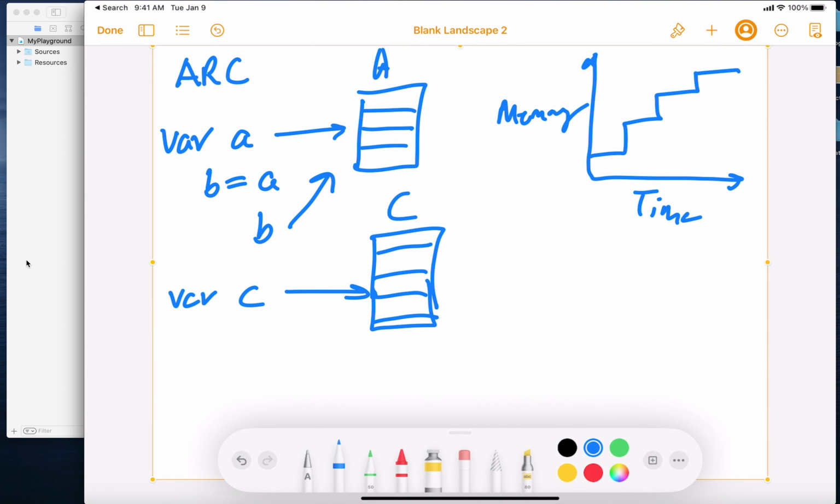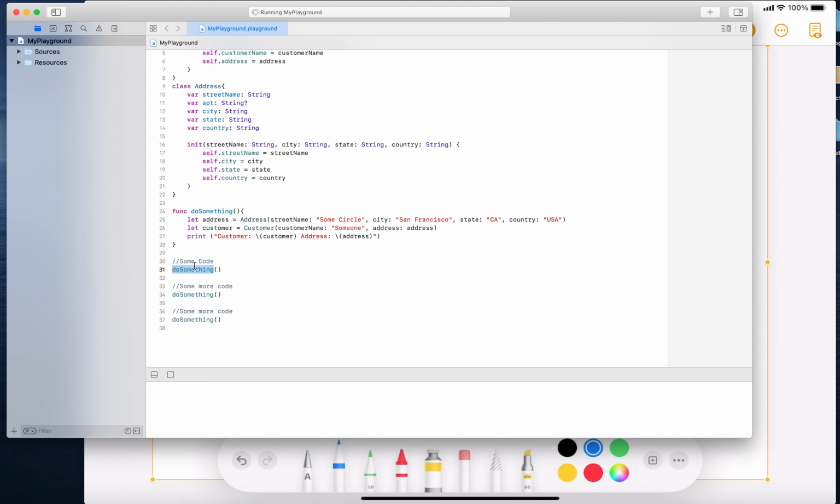Now let's look at this example again. Line number 31, we call doSomething. It goes in and instantiates the address object, and now address is pointing to the address memory location. Line number 26, customer is pointing to the customer object. All good and dandy. Line number 27, we go forward and print those values. Now after line number 28, we are actually exiting the function.